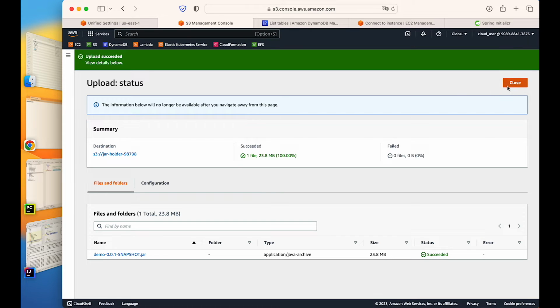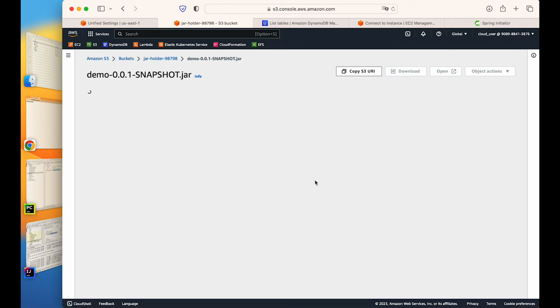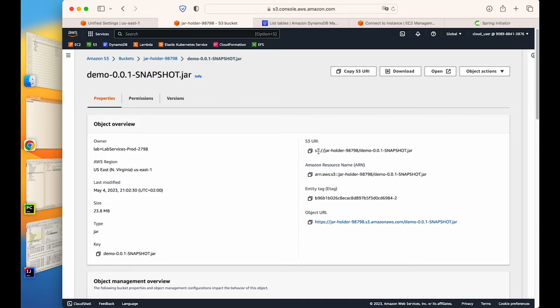It's fine. Now the upload is completed. Now we see that the jar file is generated, and this is the S3 URI for the jar file. I'm showing this because it is needed in my next step.